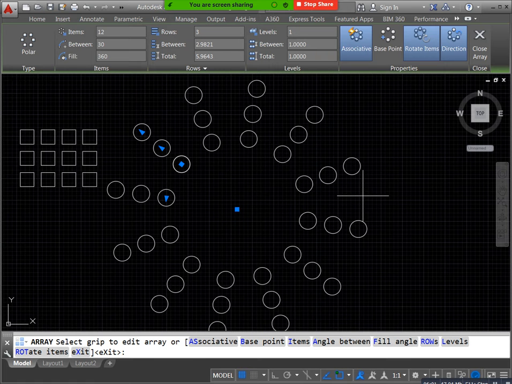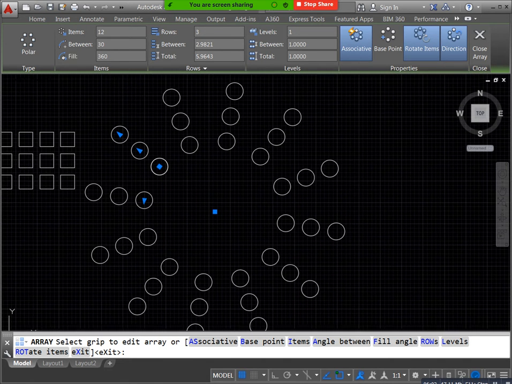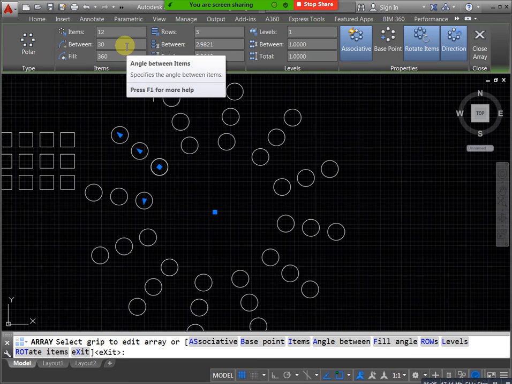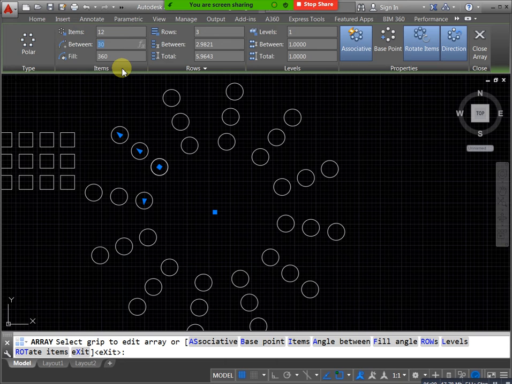If you have any angle, you can specify the angle. You can mention the item angle. That is your choice. If you need a fill angle, 0 to 360 is there. For example, I don't need 0 to 360. I need only 0 to 270 or 180. You can mention 180 or 270 also.